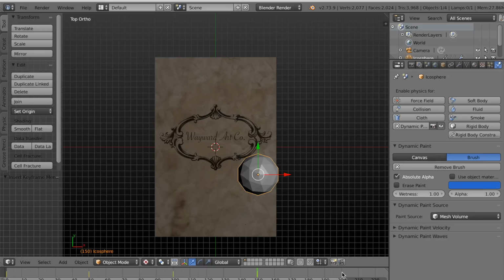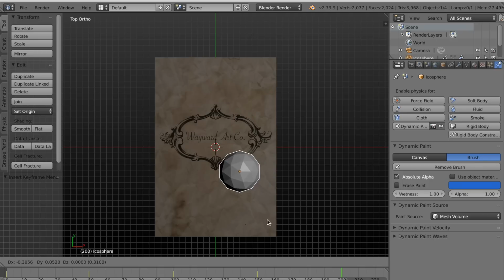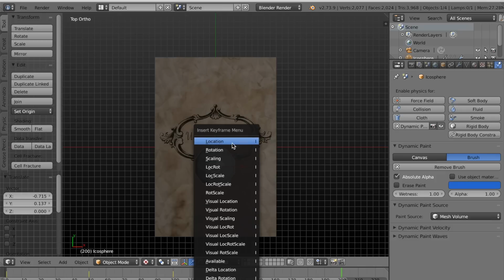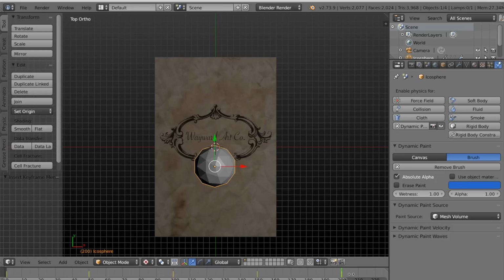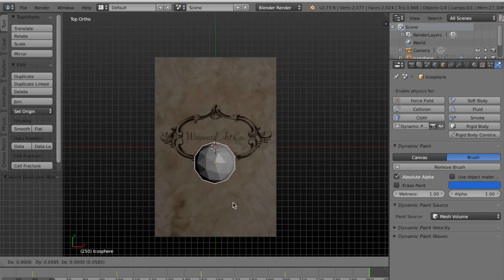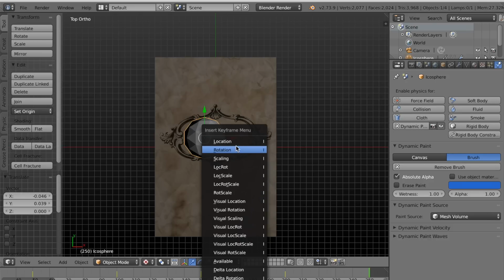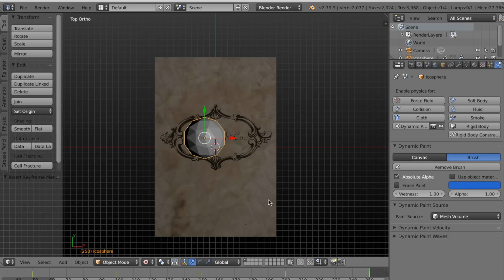And now I'll move it sort of up. And then go to the end, move it up further, maybe off to the side. Okay, and I'll just hit Alt-A and watch the animation. And it's difficult to tell without seeing the effects of the dynamic paint, but I think that looks okay.